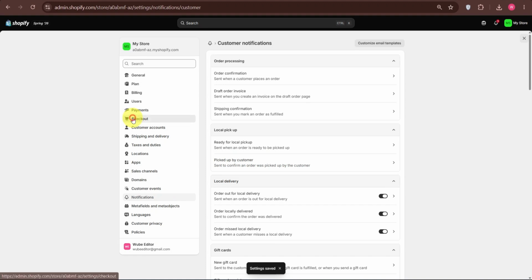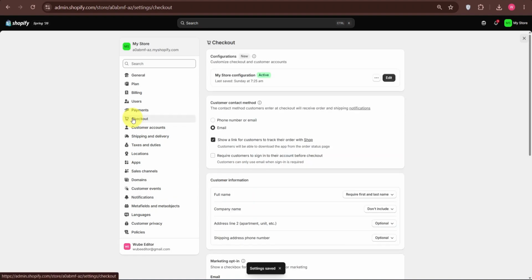Remember that abandoned cart emails are one of the highest converting email types in e-commerce. Small improvements in timing, messaging, and incentives can significantly increase recovered revenue over time. And that's how to create and customize abandoned cart recovery emails in Shopify.